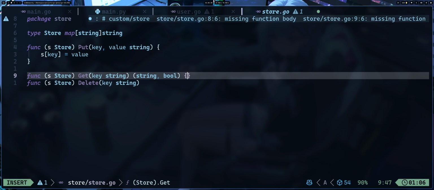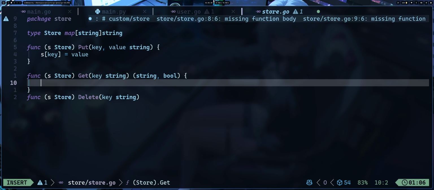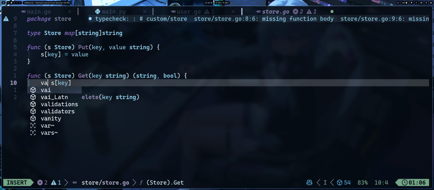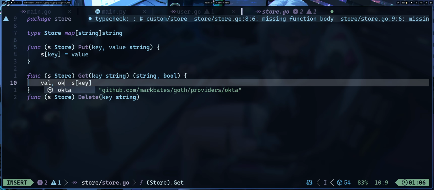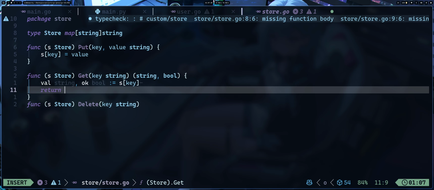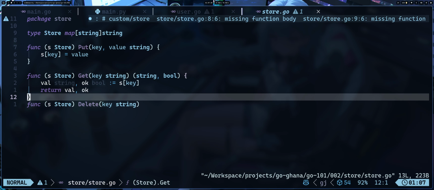And the next method would be get. So in getting, you do your s dot the key, and then we get the string if the value exists, and a boolean depending on its existence. So we get val, then ok, so ok for the boolean. And then we just return val and ok.